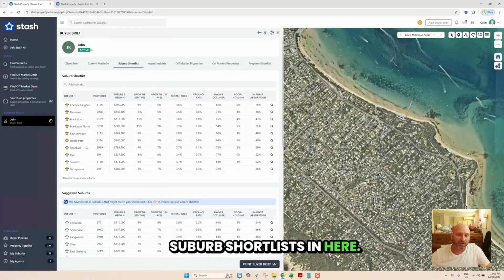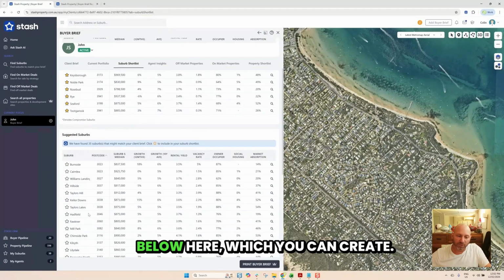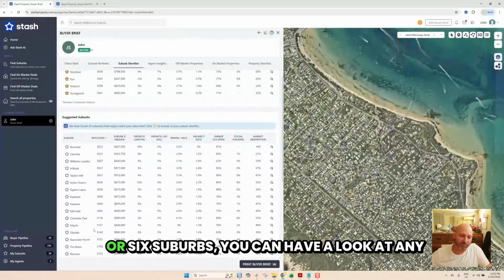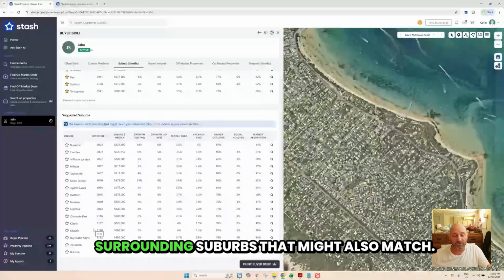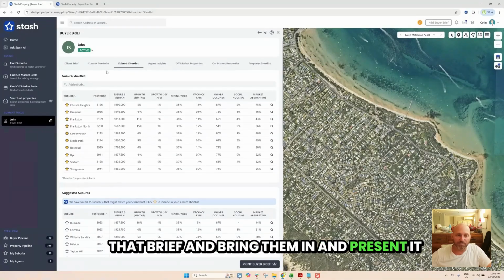Suburb shortlists are in here. My buyer's given me a list of suburbs, but I'll also bring back some other suburbs below here, which you can curate. You can go through them. So if your buyer's given you a list of 5 or 6 suburbs, you can have a look at any surrounding suburbs that might also match that brief and bring them in and present it back to your buyer.